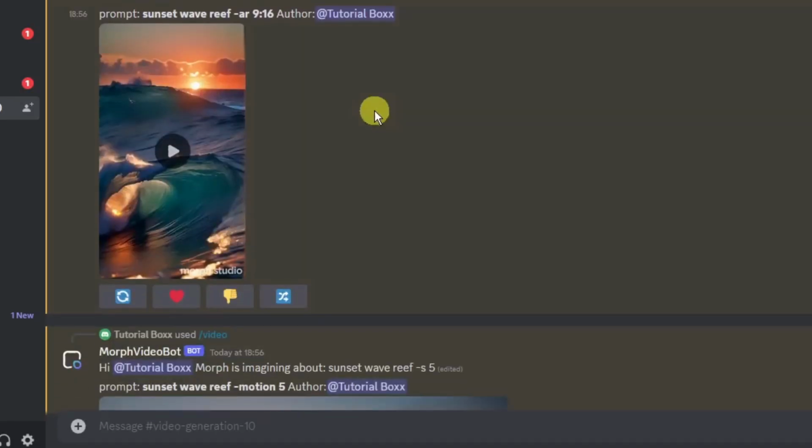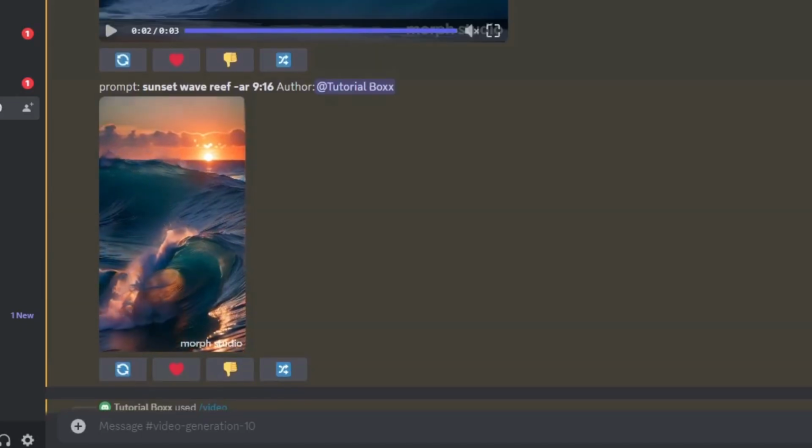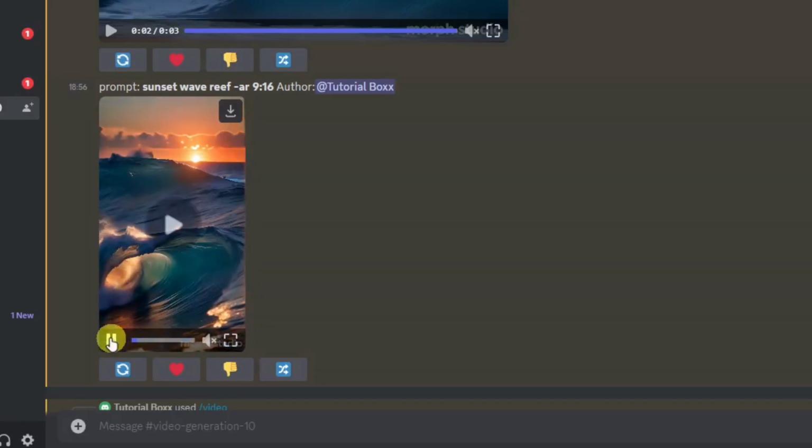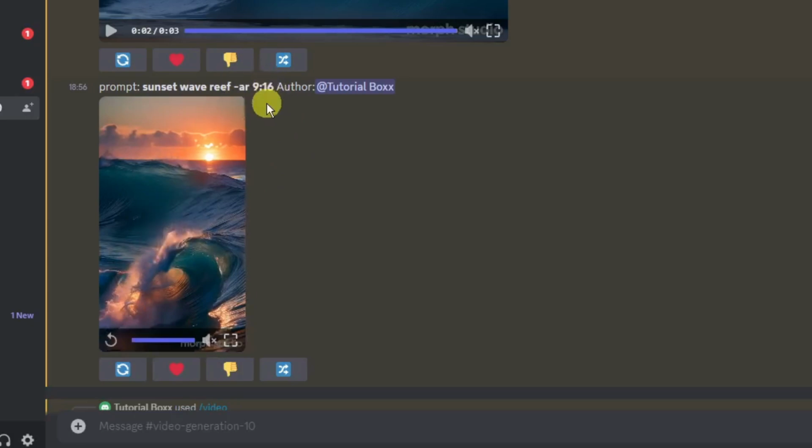So next one's gonna be aspect ratio 9:16. This is gonna be portrait. As you can see right there, it's a sizing for YouTube Shorts or TikTok videos. Comparing it with the default sizing of 16:9 landscape, this is much better for me if you're using YouTube Shorts, of course. That's gonna be the AR command right there.